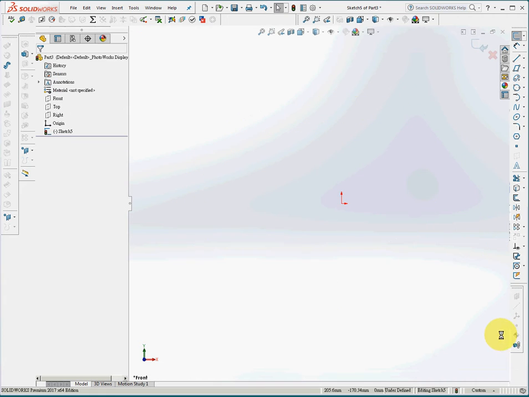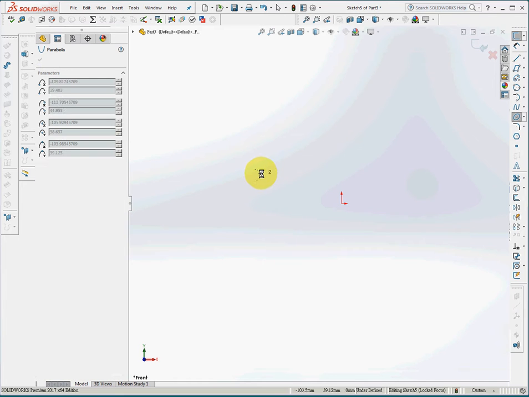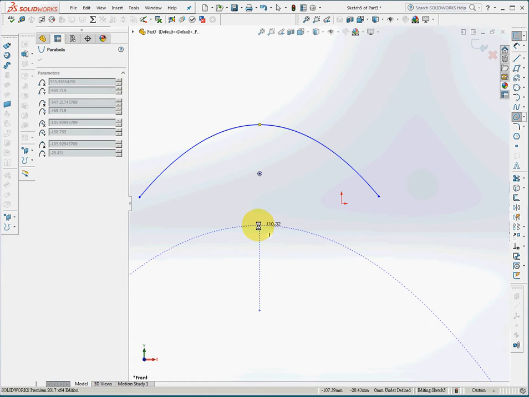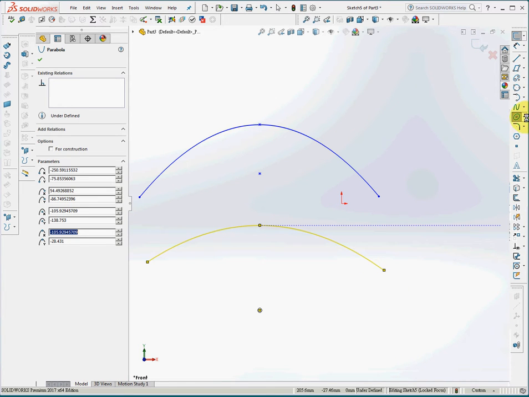Then we'll talk about parabola. For the parabola: poles, top point, starting point, end point. So these are parabola.